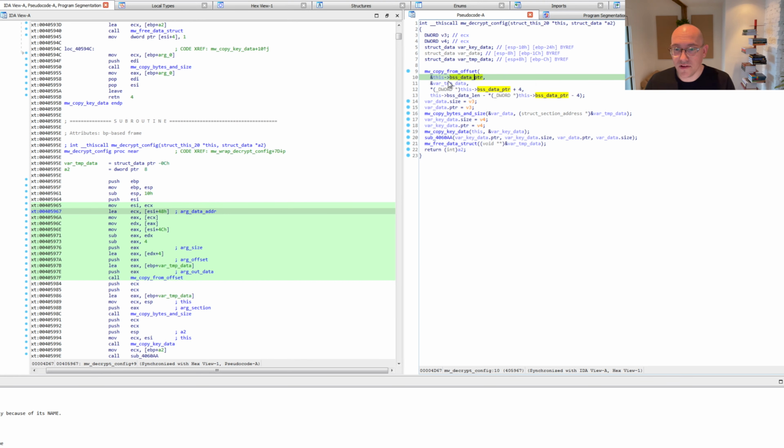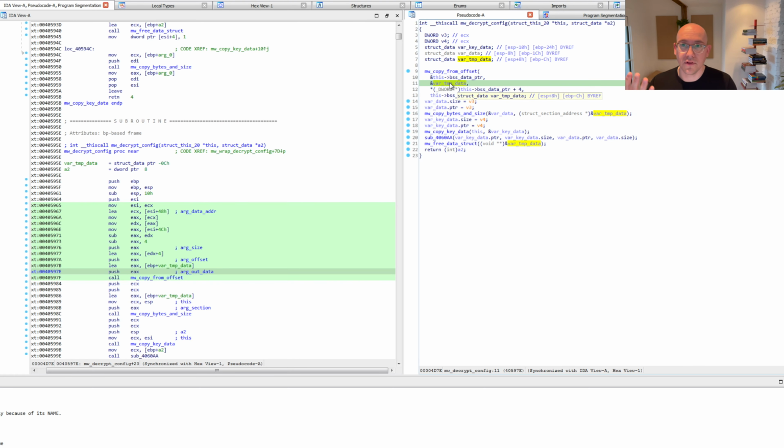If we look at the arguments here, you can see the first argument is the address where they want to copy the data from. The second argument is a buffer that's going to contain the output. The next argument is the offset into that data buffer, so where they want to start copying from. And the next thing is the size. So if we look at these arguments, the first thing in is the BSS data pointer. That's a pointer to where the BSS section starts in memory. The next argument is where they're going to store the data that they copy.